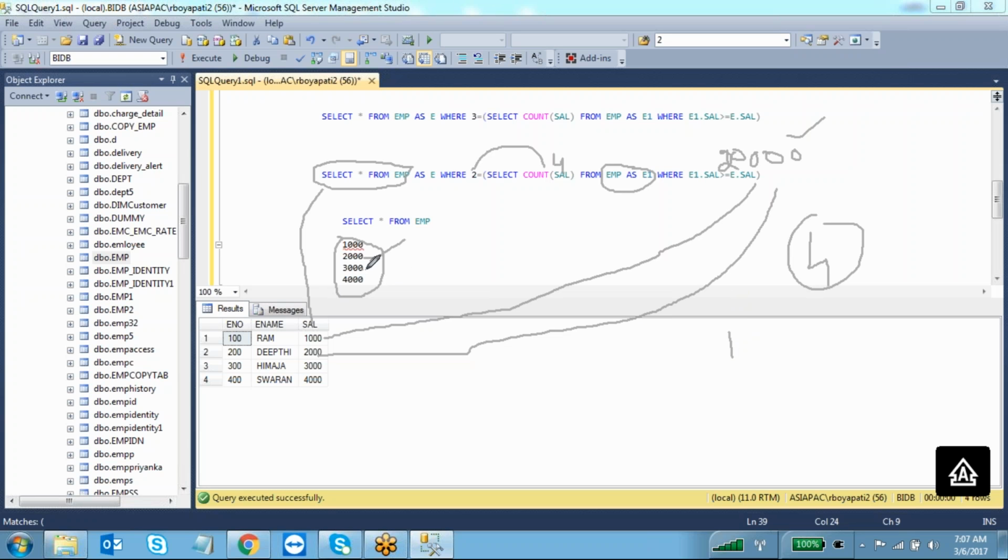Then 3000 is greater than 2000, the condition is satisfied, so the count will be 1 more. And then 4000 is greater than or equal to 2000, 1 more is there. So the count will be 3. So is 3 equal to 2? No. So it doesn't take the second record either.